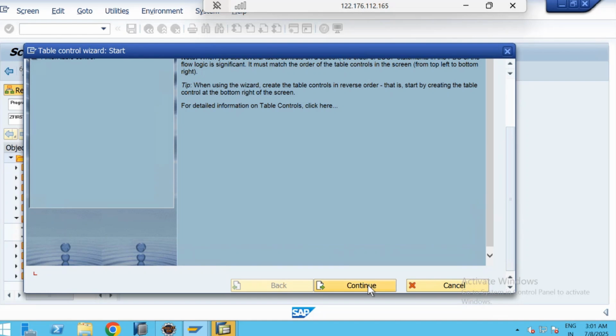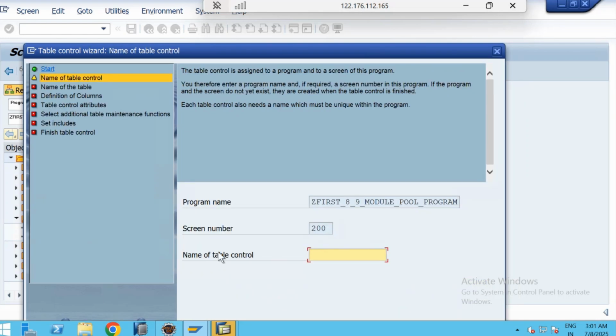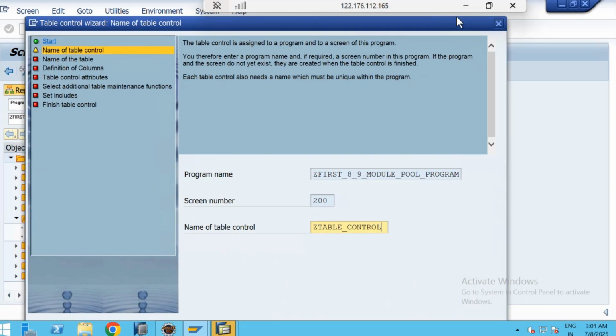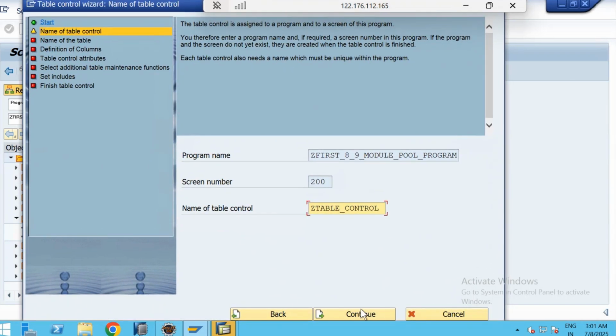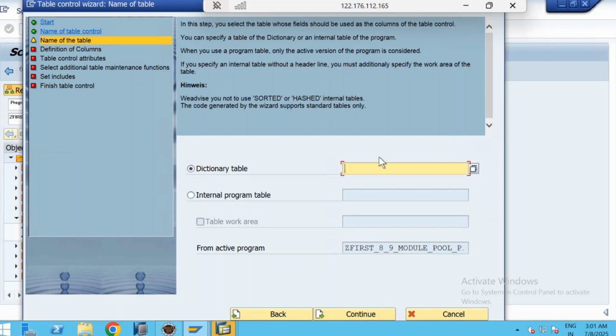I will go for continue. Here it is asking to give the name of the table control. So suppose I'm giving Z table control. I will go for continue. Then two options it is giving. Either you want to display it from dictionary table, but I want to display it from my internal table, which I have created. So I will select this radio button.